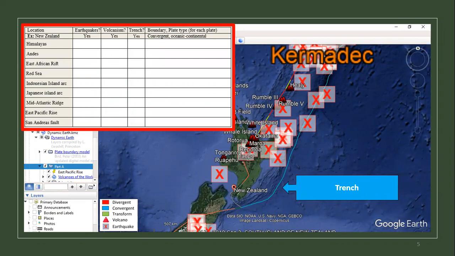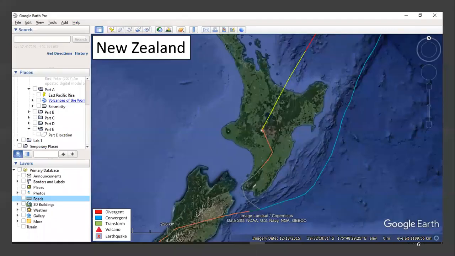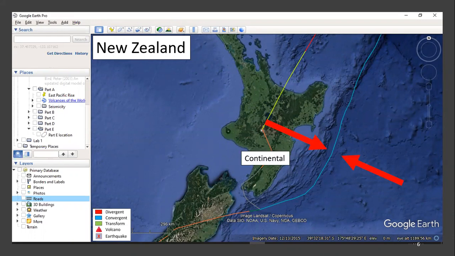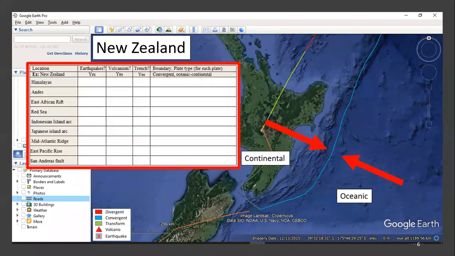Finally, for boundary and plate type, let's take a closer look at New Zealand's main plate boundary. Labeled in blue, New Zealand has a major convergent plate boundary. This plate boundary consists of the continental plate of New Zealand on one side and the oceanic plate subducting beneath it on the other. Thus, to complete the table, we have a convergent plate boundary with oceanic-continental plate types.